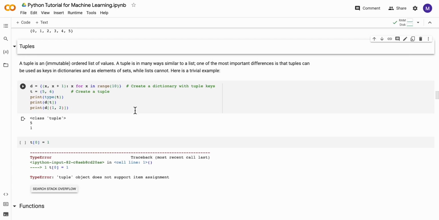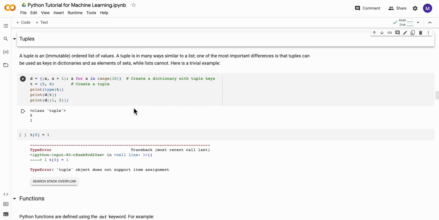Tuples. A tuple is an immutable ordered list of values. A tuple is in many ways similar to a list, but the difference is that tuples can be used as keys in dictionaries and as elements of sets, while lists cannot. Here's an example.